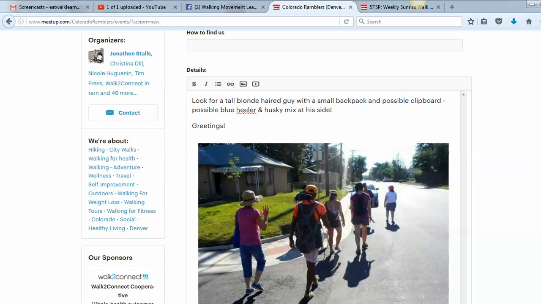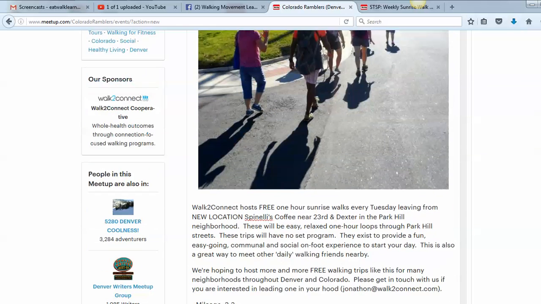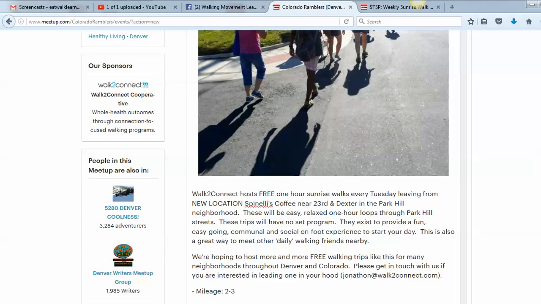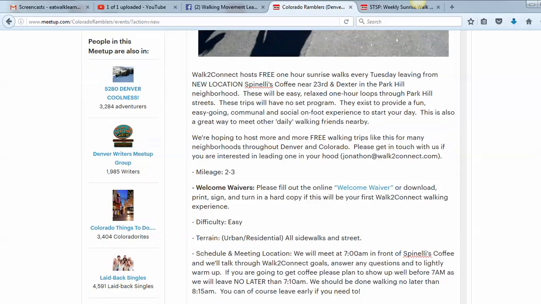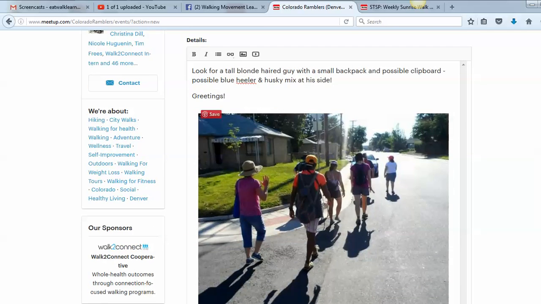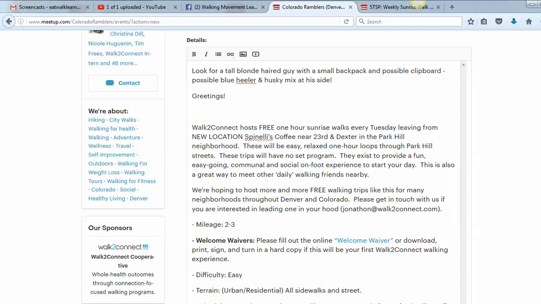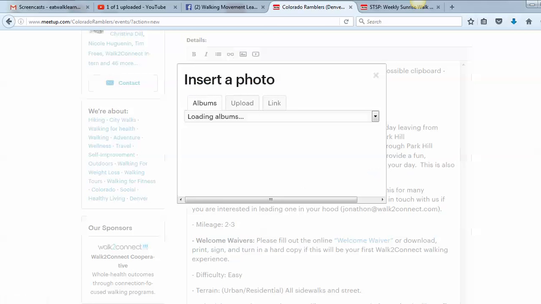So go ahead and add in Jonathan's text, then you'll cut and edit it and do what you need in order to make it look the way you want it to look. Make sure you have all of these headers in here. You've got your mileage, your welcome waivers, how difficult the walk is, how the terrain is, and so on and so forth. In order to get the picture, so Jonathan's picture came in here automatically. I just selected that and deleted it. Then I'm going to click this image button here, insert image.